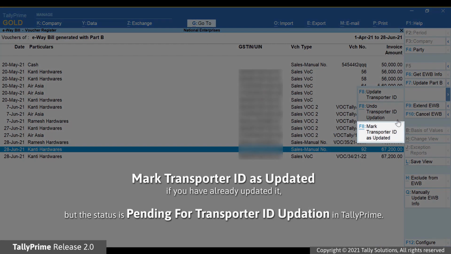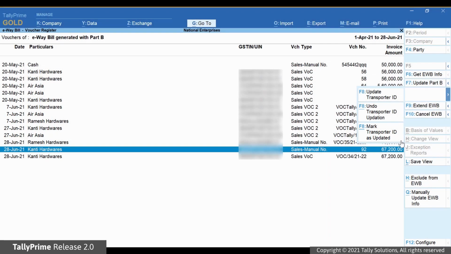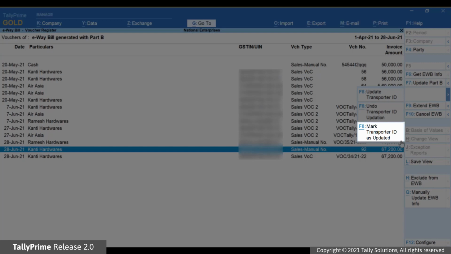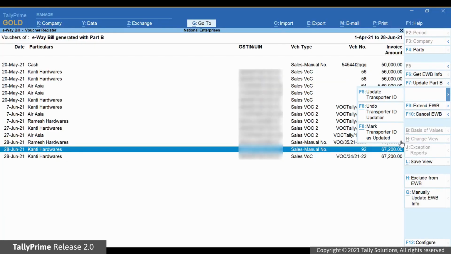You can also use the Mark Transporter ID as updated if you have already updated but the status is pending in the report. Press Ctrl F8 and then save the Update Transporter ID detail screen.